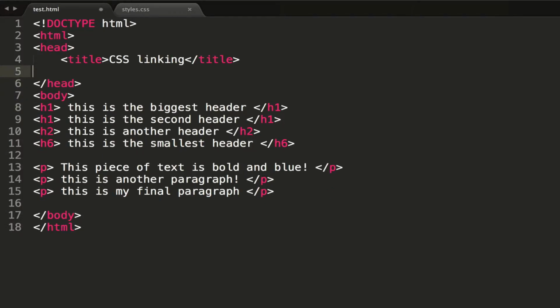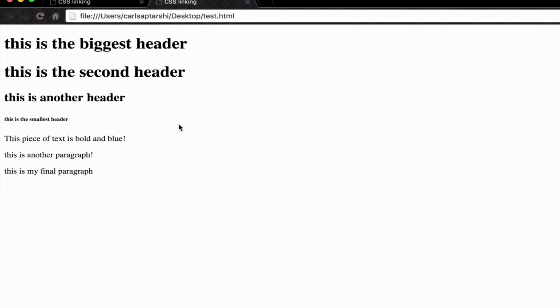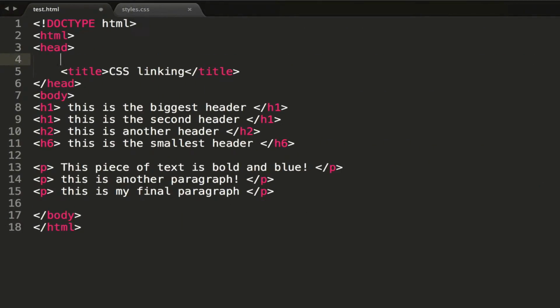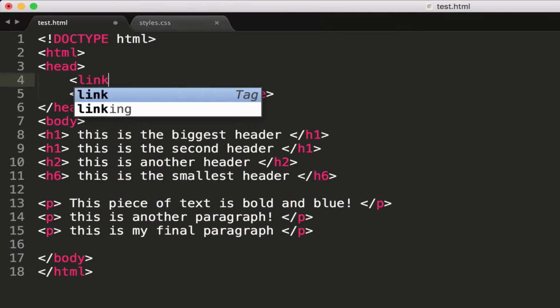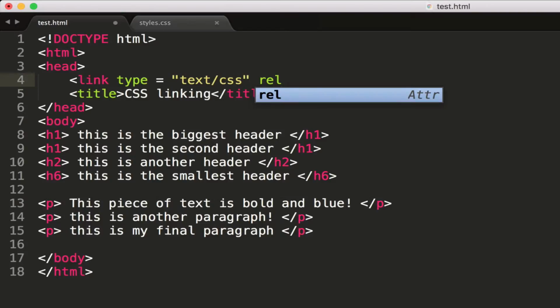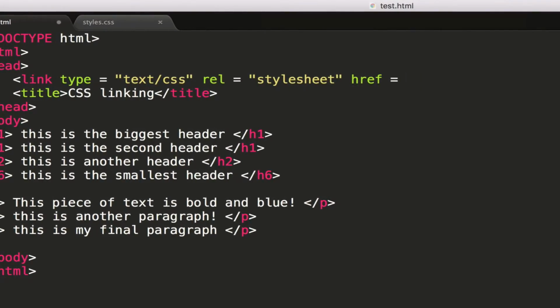But if we now go to your test.html, suddenly it's not actually doing anything because we've not actually linked it. Therefore, we have to put in a small snippet of code in order to actually link your HTML to your CSS. In your head tags, do this. You type in link type is equal to text/css, rel, which is going to be equal to stylesheet, and finally href, which is going to be the URL or the location of where your CSS is going to be kept.